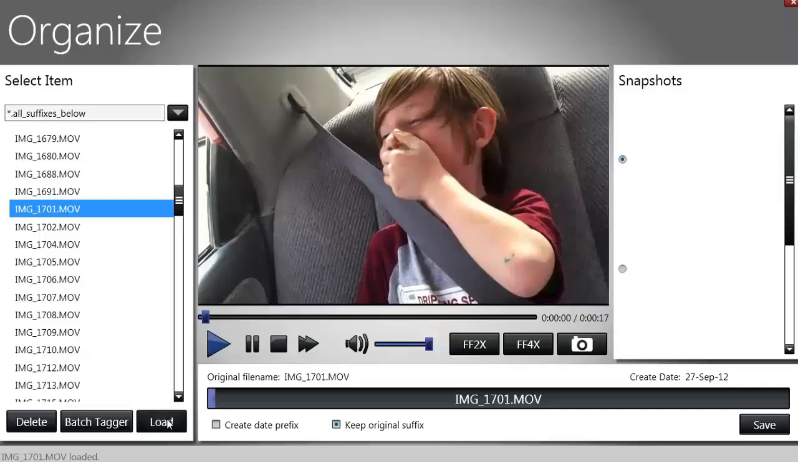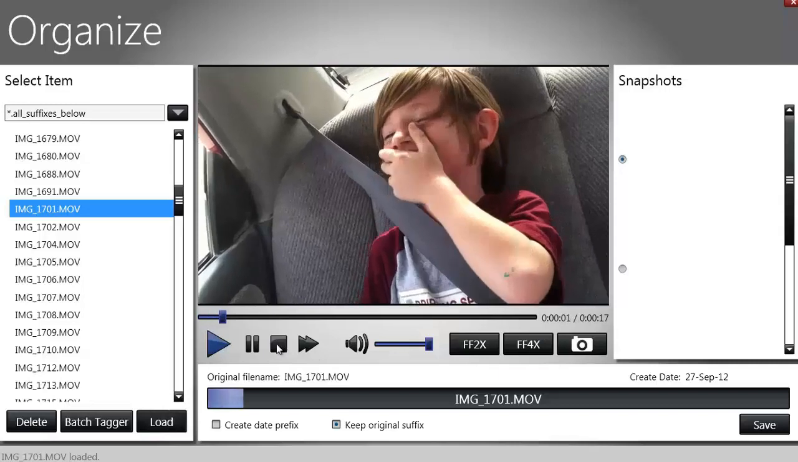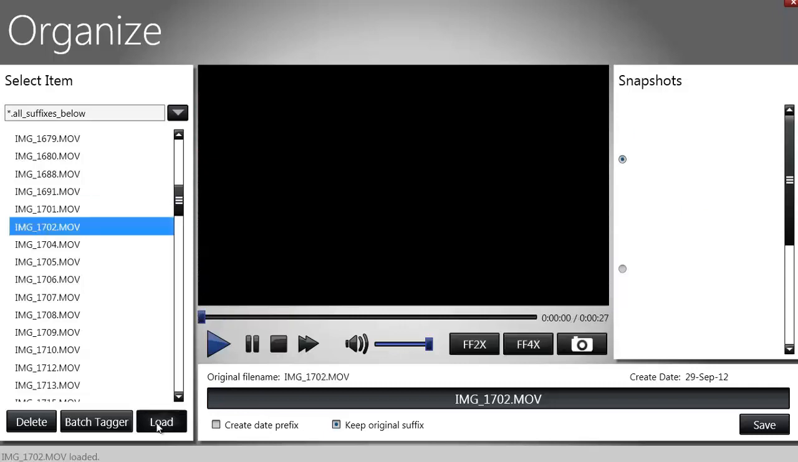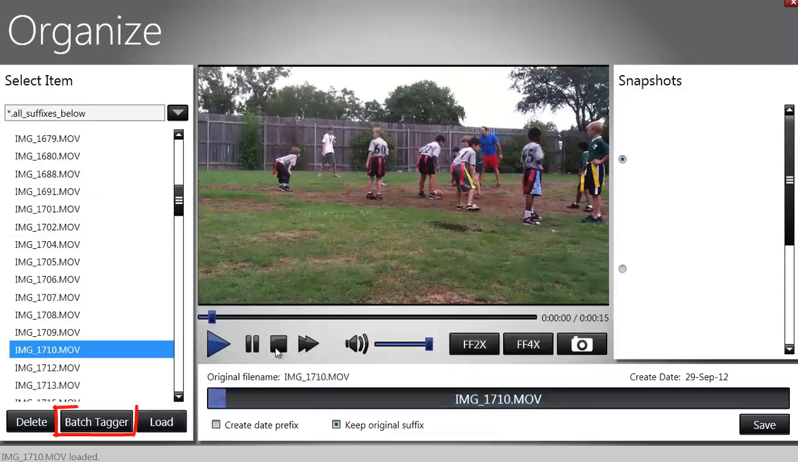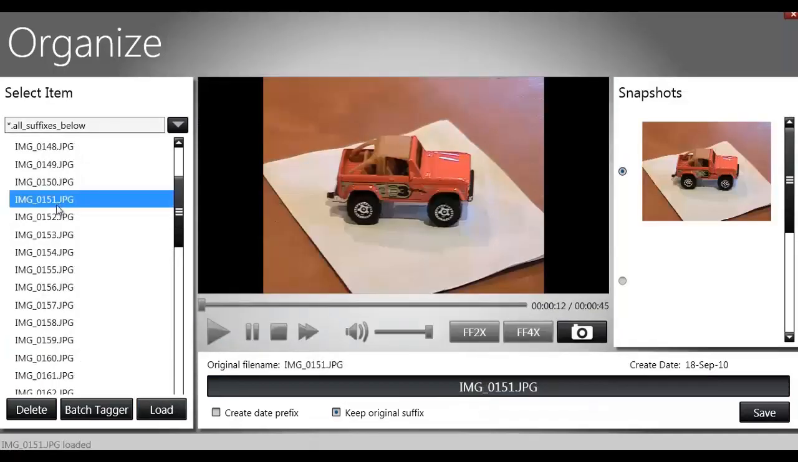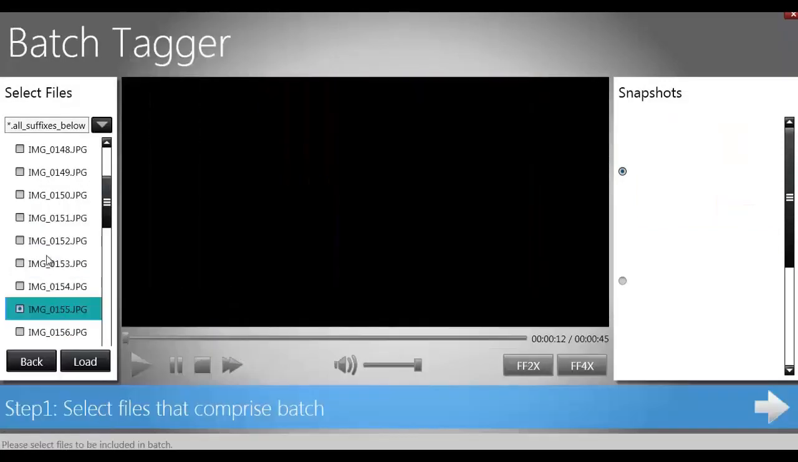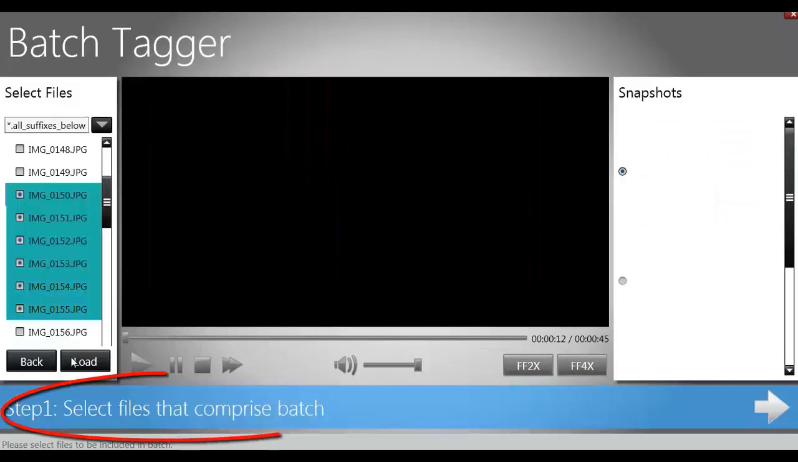Lastly, we can save gobs of time by organizing similar files together in a batch. For example, all files from Junior's flag football games by clicking here on Batch Tagger. When we launch Batch Tagger from within the Organize module, we are presented with a three-step process. First, we are prompted to select the files we want to include in our batch. Simply stated, all the files of similar ilk. There is no option to ditch files at this point.